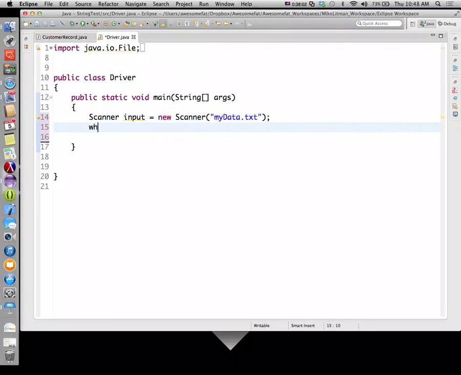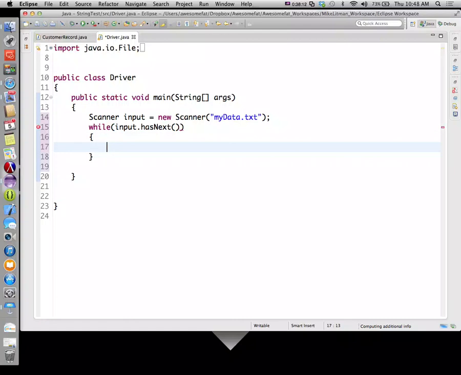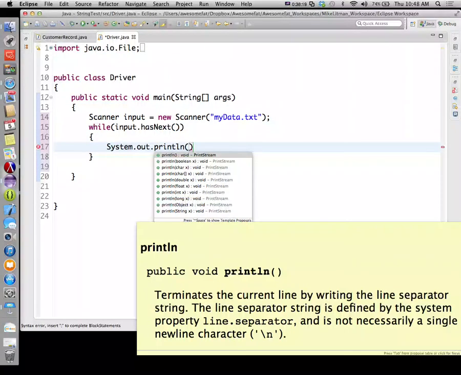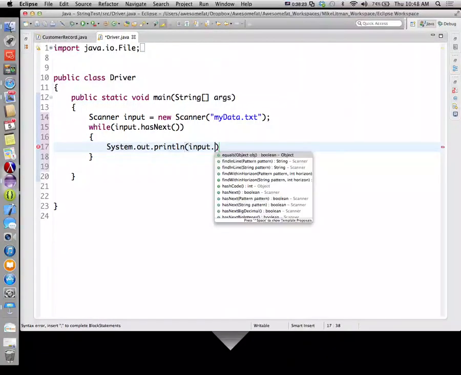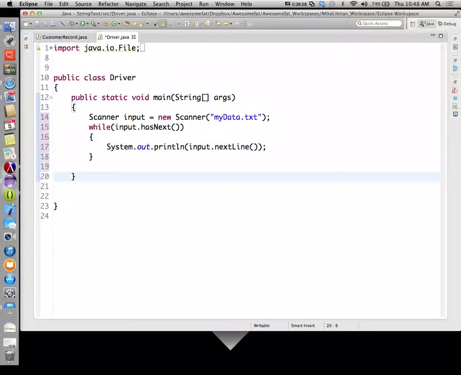All right, and then I'll say while input dot has next, I'll go ahead and say system dot out dot println input dot next line. So we'll write it to the screen. We'll read from that file, we'll write it out to the screen. Make sense? So we should get 2 lines written to the screen.